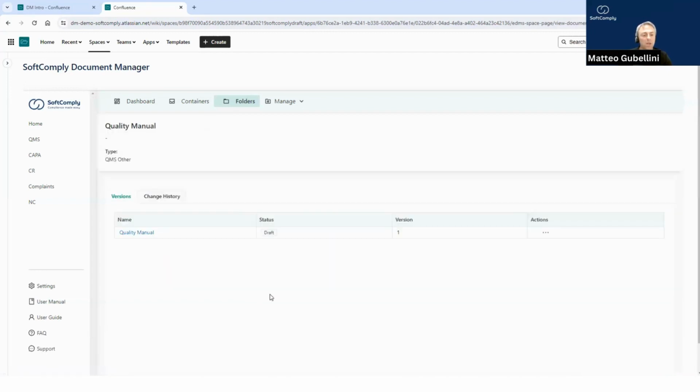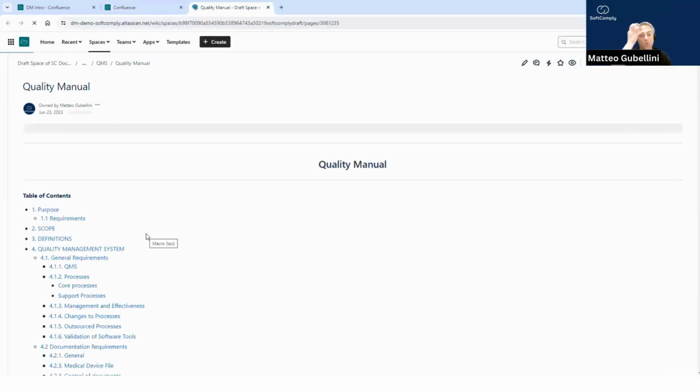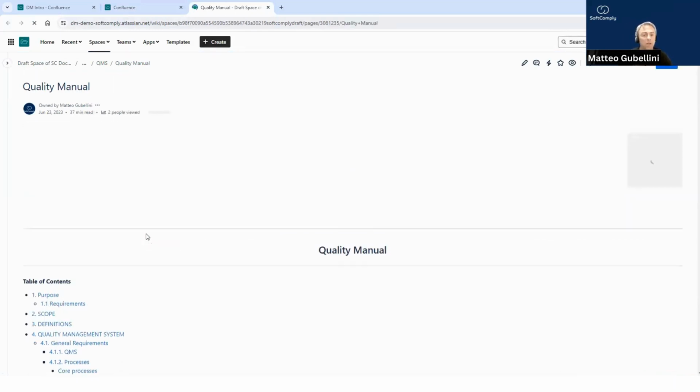A document is the whole history of a document. In this case, there is only version 1, which is draft. And in the future, when you have more versions, they will all be listed here with their status. If you click on a document, then you will be brought to the Confluence viewer and editor, so you can view, edit, and export documents in Confluence as usual. The app does not change this behavior.